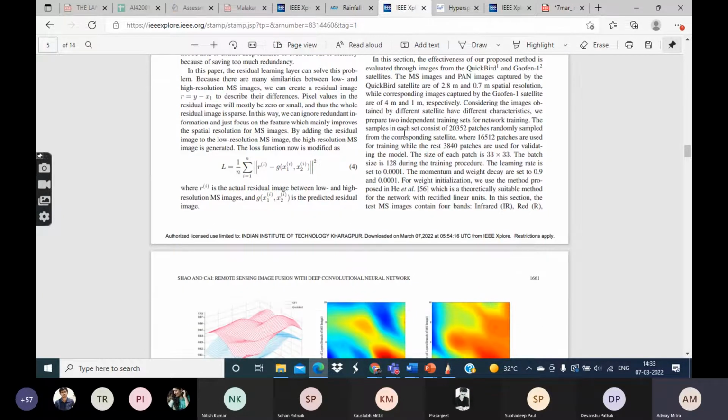The samples in each set comprise some 20,000 patches randomly sampled from the corresponding satellite. These patches are something we had discussed last Tuesday also. For deep learning, we need a very large number of images. Now, we do not, of course, have so many images from the satellite. So what people do is they pick up patches from whatever images they have and pretend those patches to be actual images.